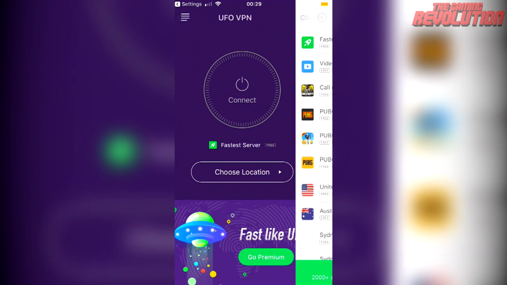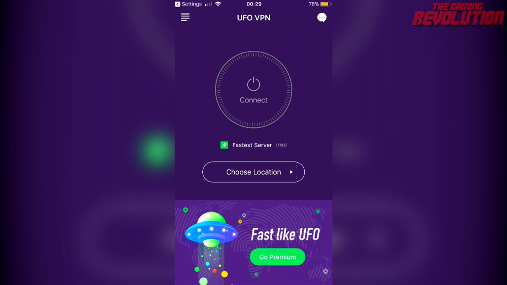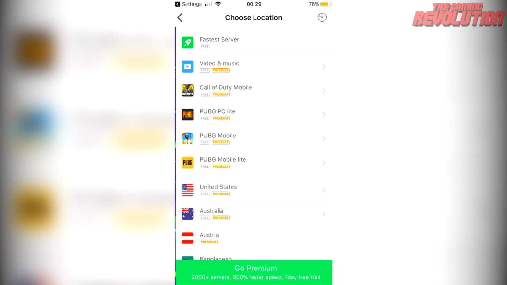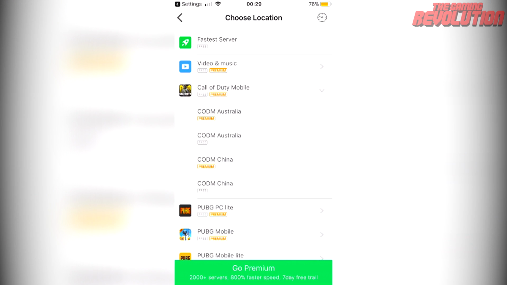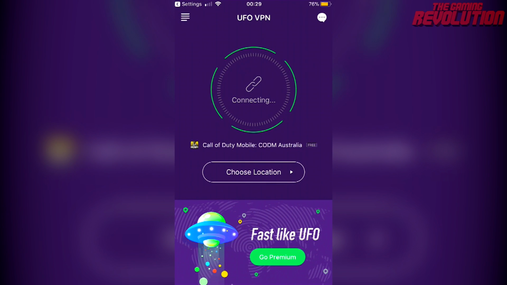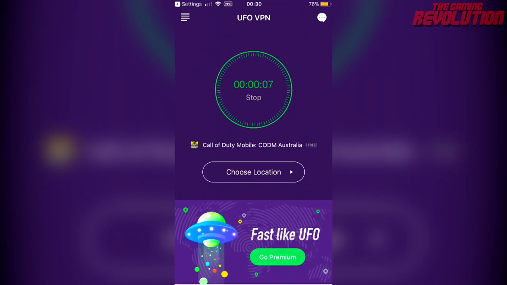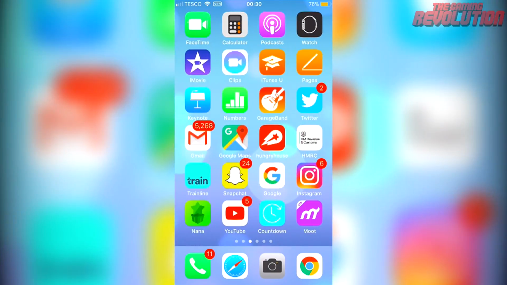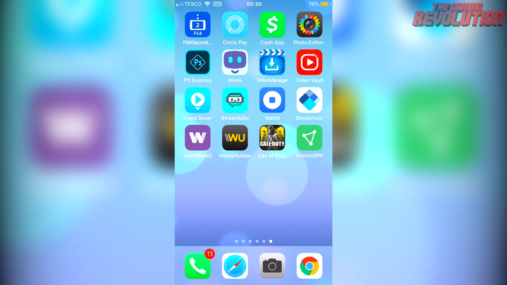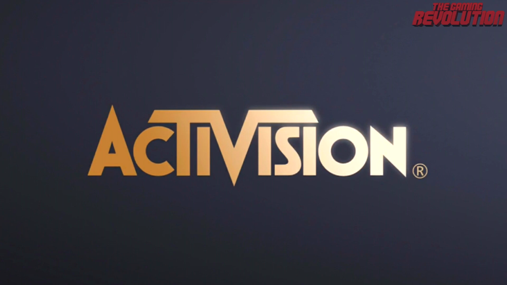You will see that there'll be various different servers that you are able to connect to, and what you want to do is click choose a location, and select Call of Duty Mobile, and then select the Australian server that says free under it. Do not select the premium one, otherwise you have to pay for that. That's just for better connection, and then connect to that server. As soon as you are connected to that server, all you need to do is go back over to Call of Duty Mobile now that you've got the VPN working, and it should work straight away.